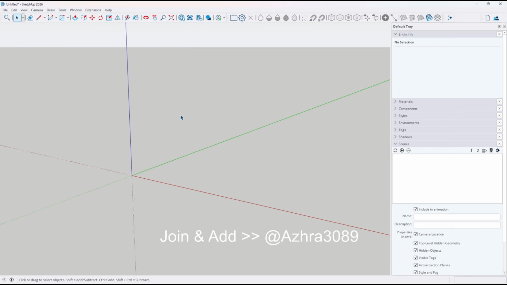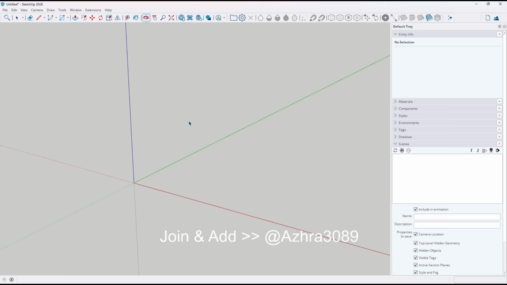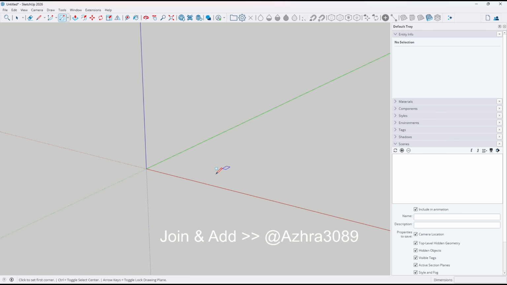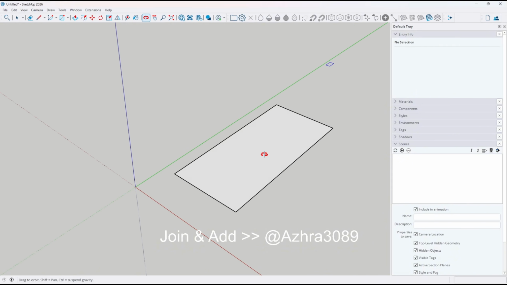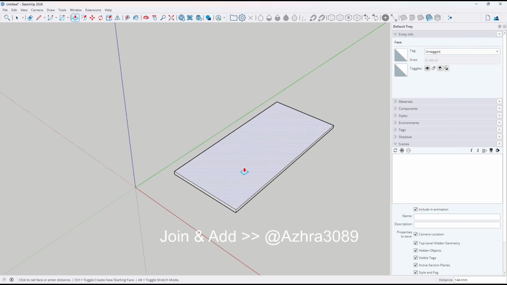Hello everyone, today we are going to learn basic SketchUp 2026: how to create a simple house. For the first step, I will create the rectangle, and next you can use the Pull tool to convert it into 3D.